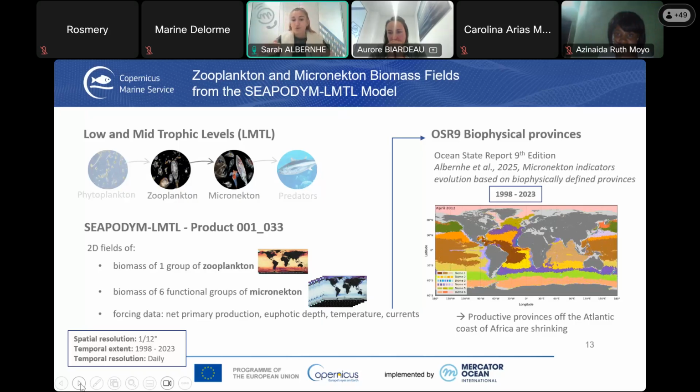We also observe that all of the provinces are drifting poleward. And the related conclusion linked to the African region is that the productive provinces of the Atlantic coast of Africa are shrinking. This could have influence on fisheries and on the socio-economic opportunities for the coastal countries of Africa. So that's one of the case studies that you can derive from this product.